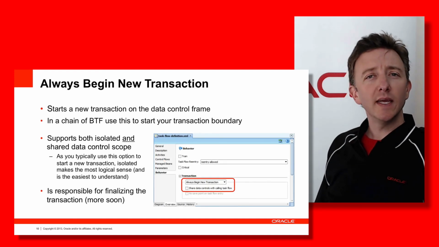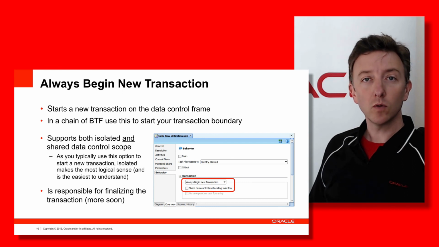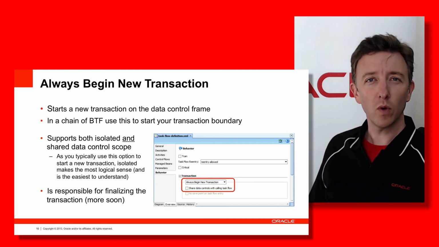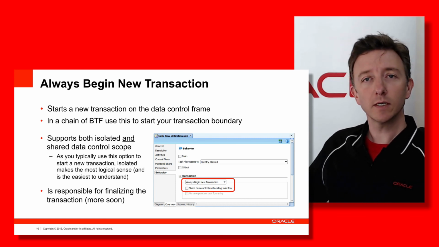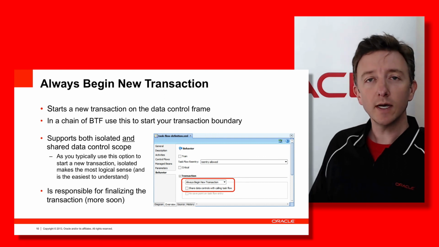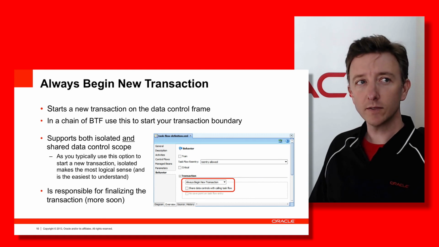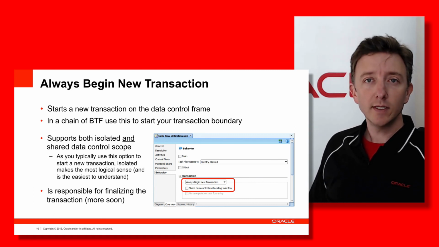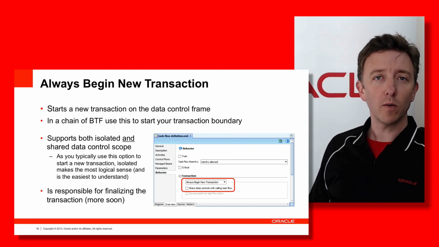So the always begin new transaction option, what does this do? Well, specifically when you set this option, it actually signals or sets the token on the data control frame that a transaction is underway. Okay, so this option sets the data control frame and all subsequent bounded task flows that will join that data control frame that a transaction is underway for that set of bounded task flows. Now, the always begin new transaction option and all the transaction options are always set in context of the data control scope option as well.